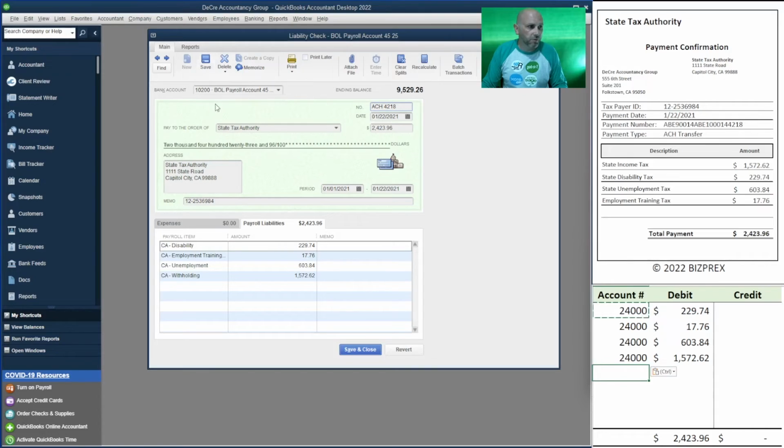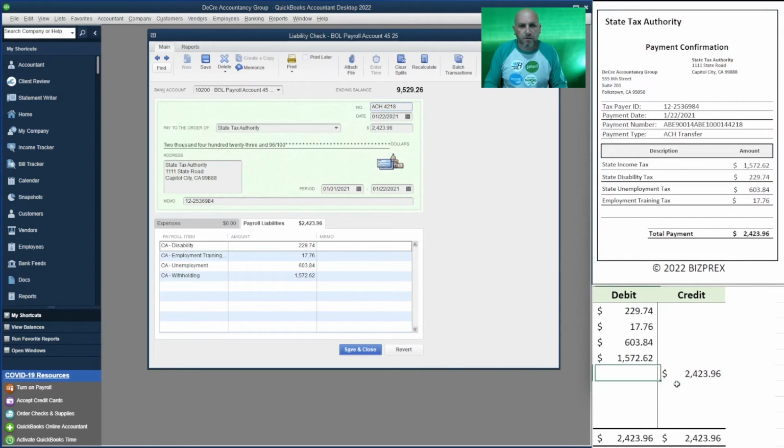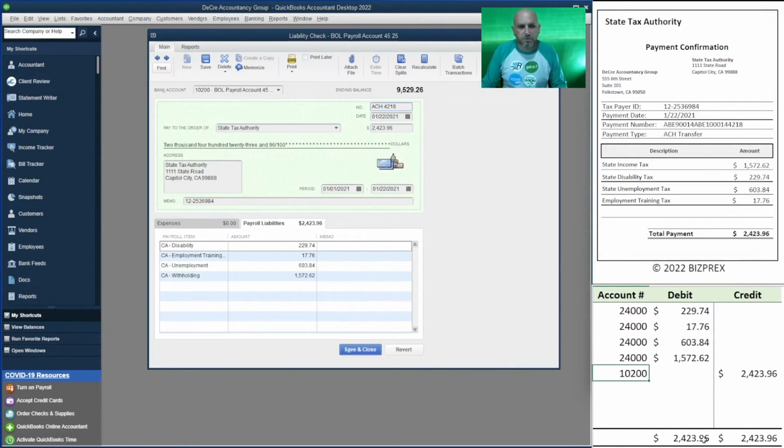Well, we have our payroll account right here, right? And it's going down, and being an asset, the payroll account is reduced when credited. So for the same amount, here it is. Right, debits and credits equal to each other.